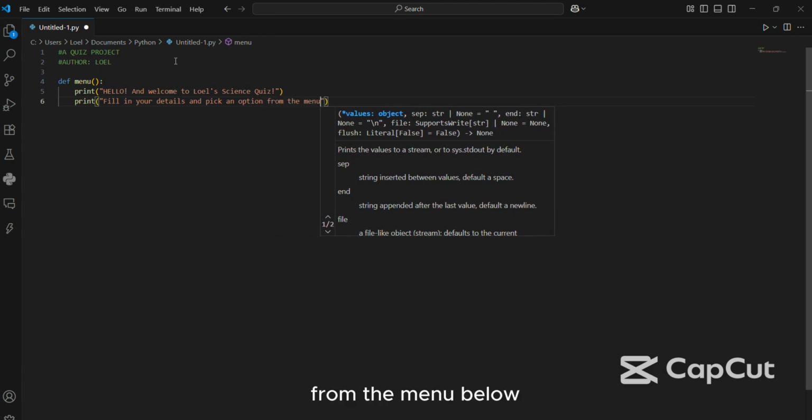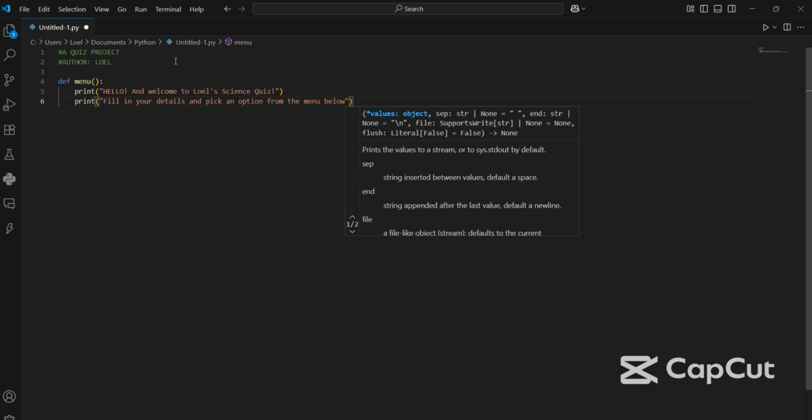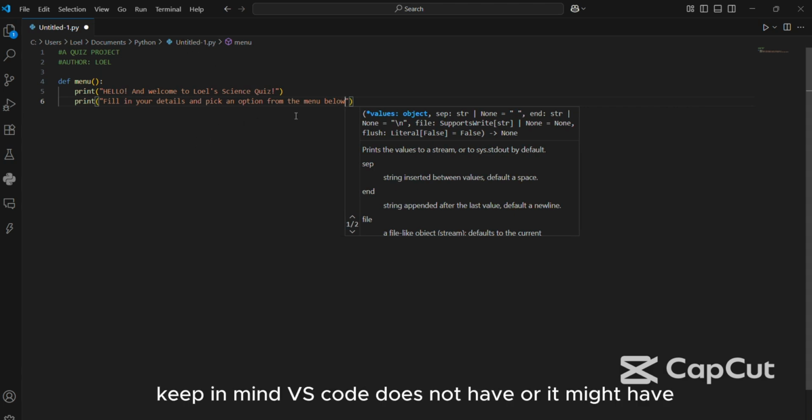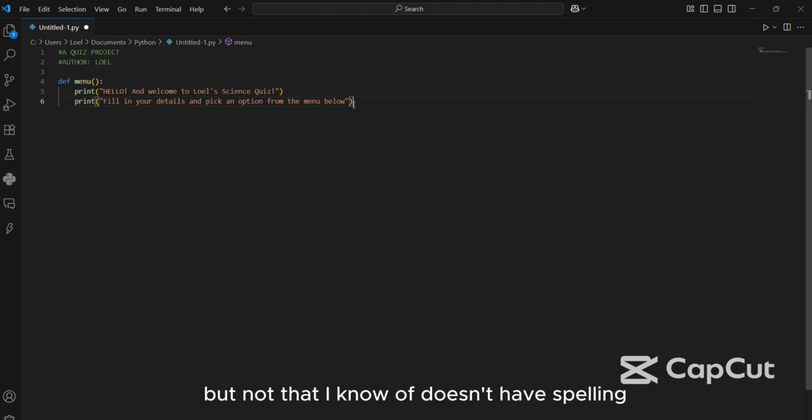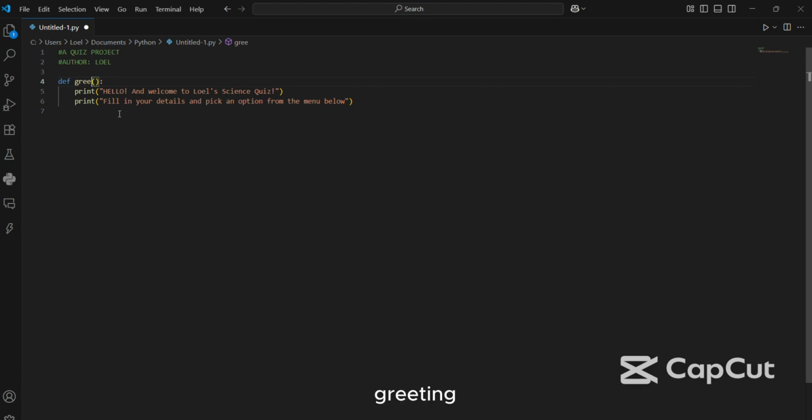from the menu below. Keep in mind, VS Code does not have, or it might have, but not that I know of, spelling fixes or correction for how you spell your words. So if there are any spelling mistakes, my bad. Right, so fill in your details and pick an option from the menu below. I should change this to greeting. Greeting. Okay.